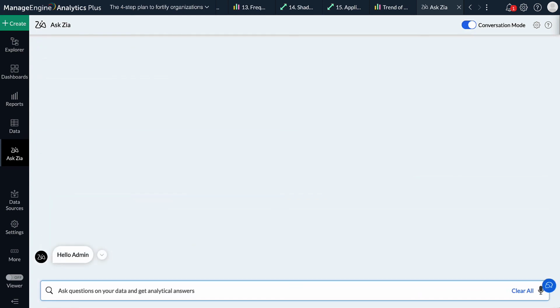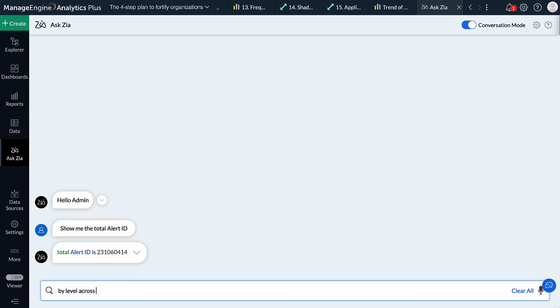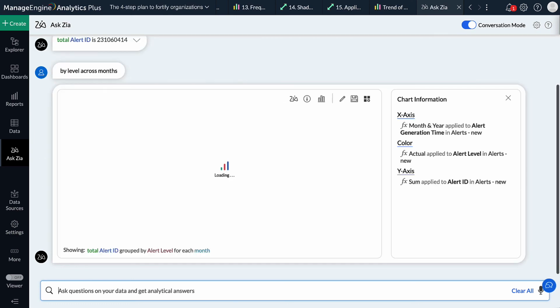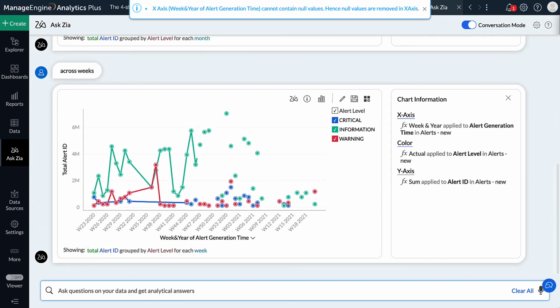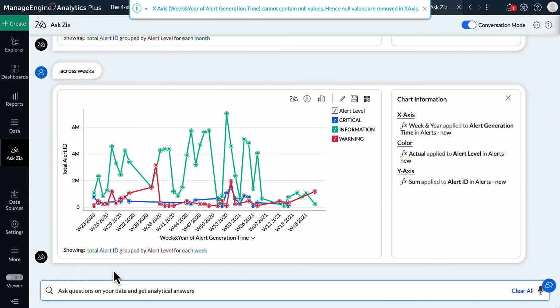You can also leverage Zia's conversational prowess to dig deeper into your data, to uncover hidden information and perform root cause analysis, and also use the forecasting engine to foresee future trends and modify your business strategies accordingly.